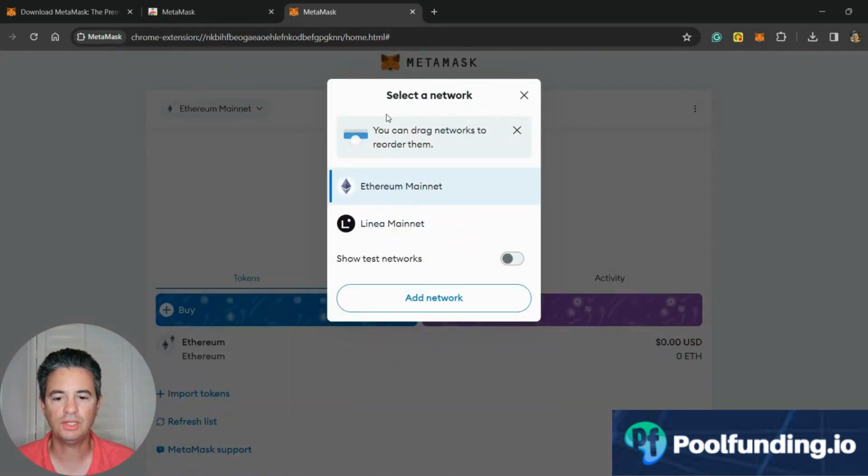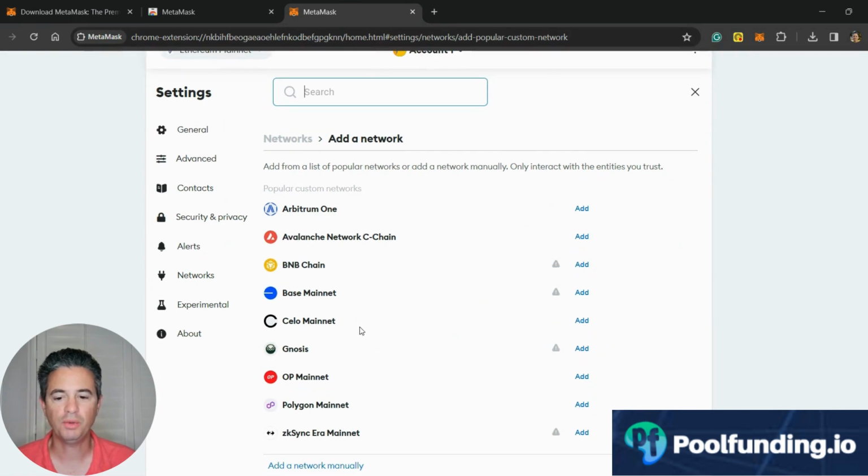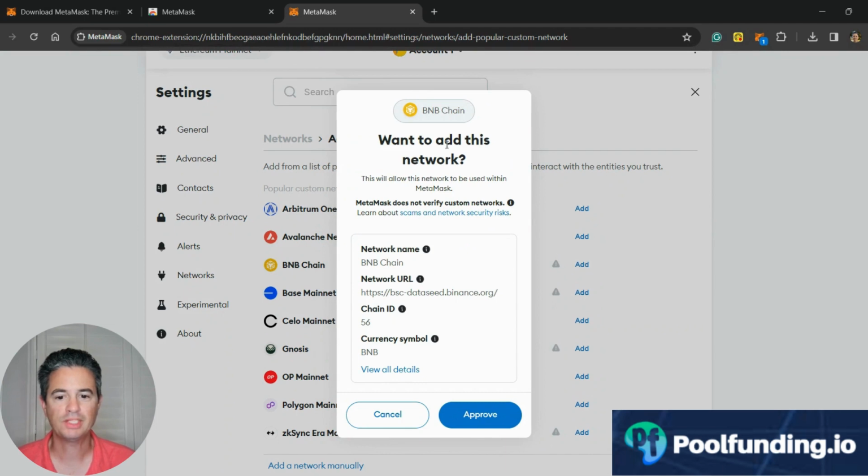You can just switch it. We need the BNB Smart Chain Network. It is not in this list right here, but it's very simple. All you do is hit the add network button, and then you can add all these different networks. The one we need is BNB chain, also known as the Binance Smart Chain.